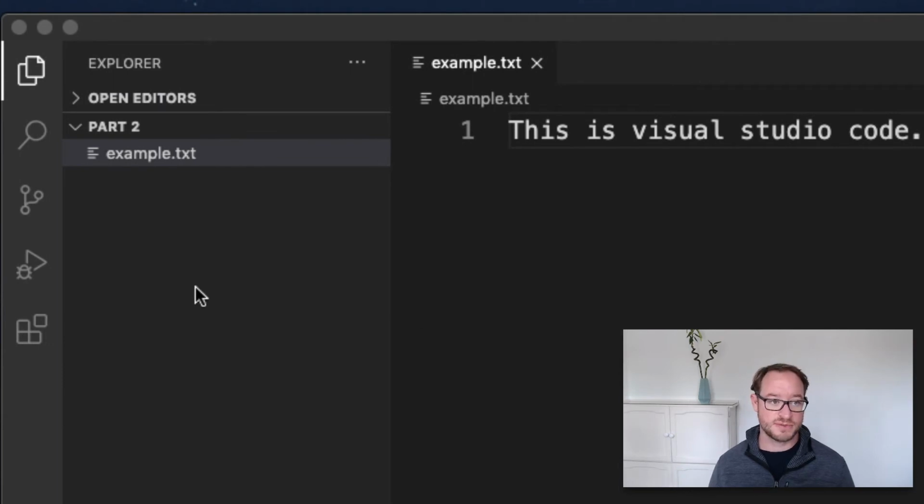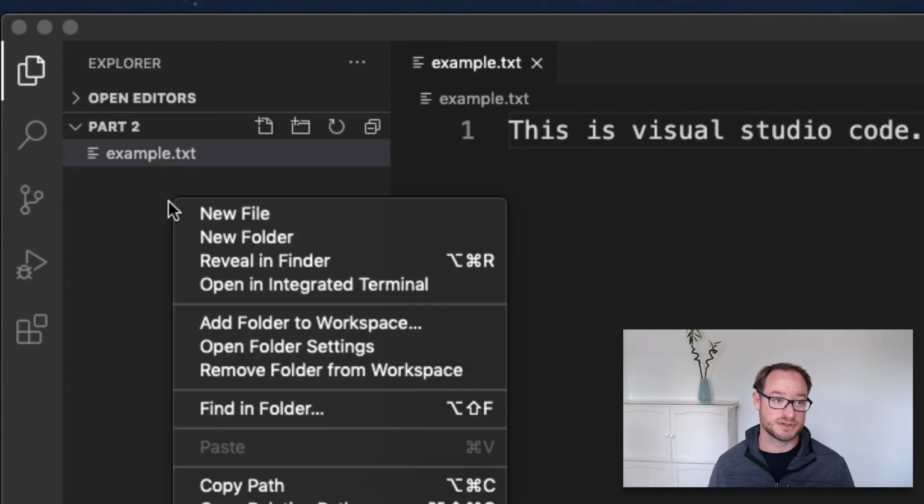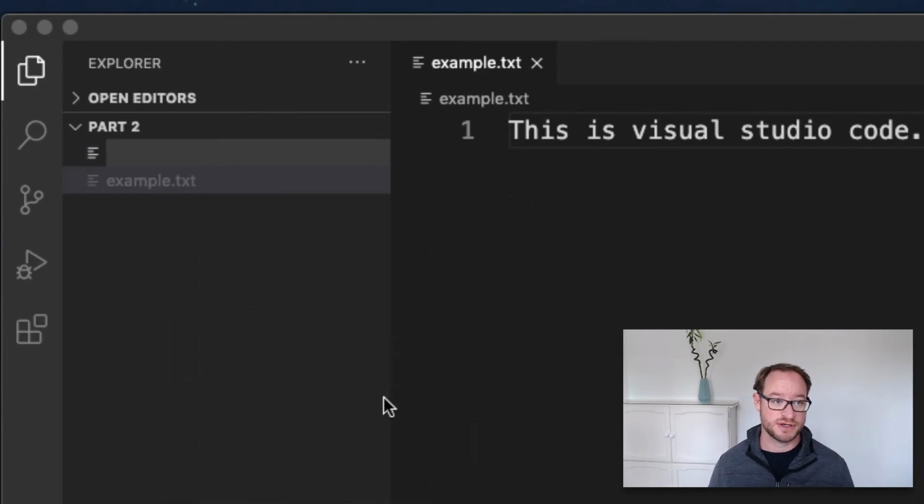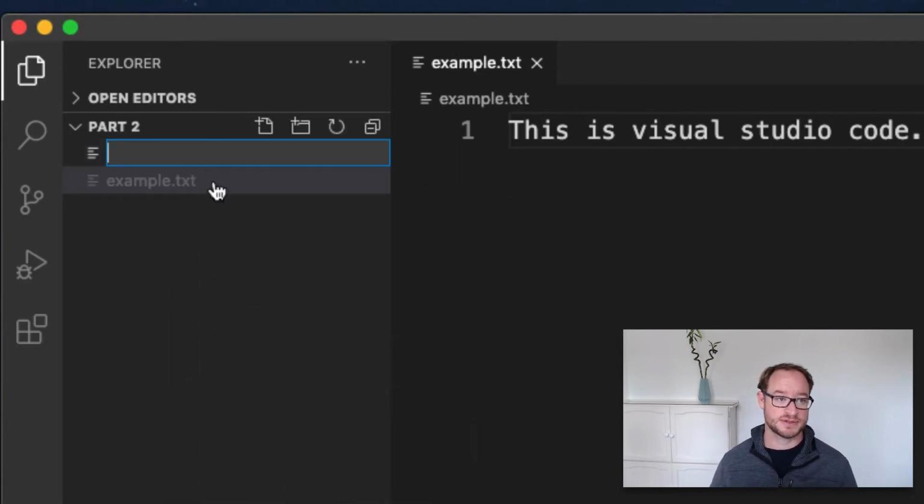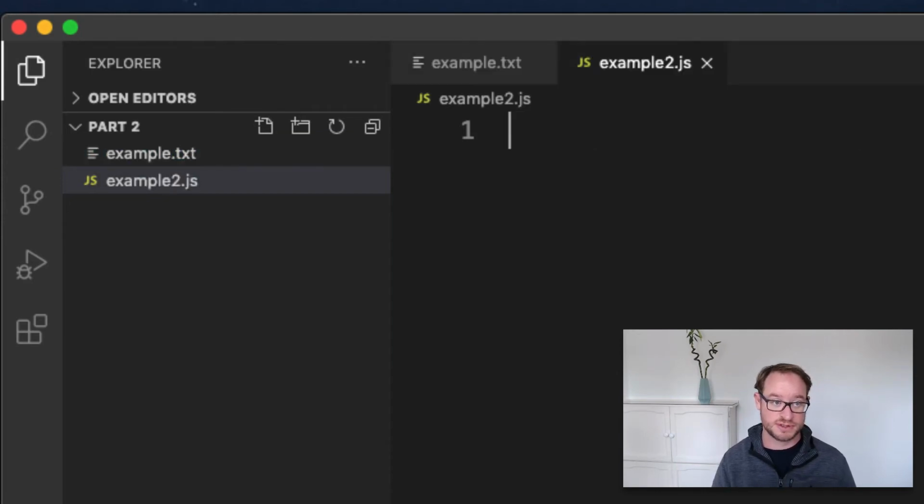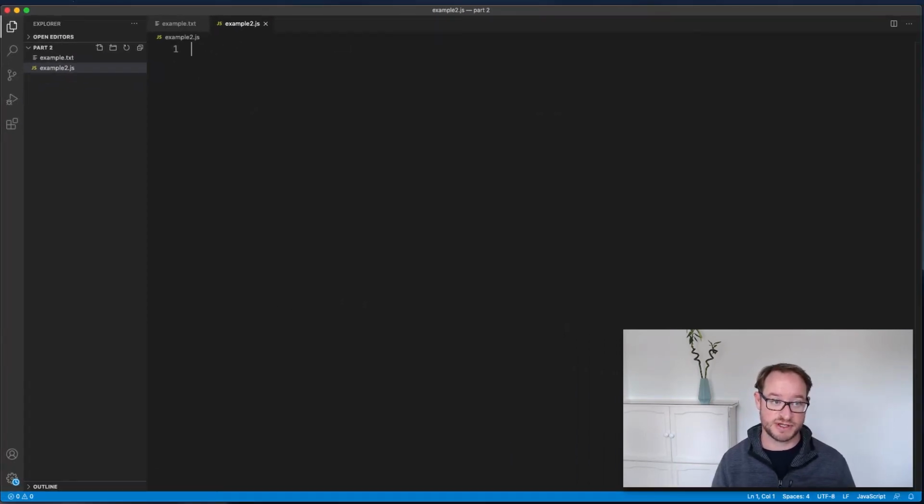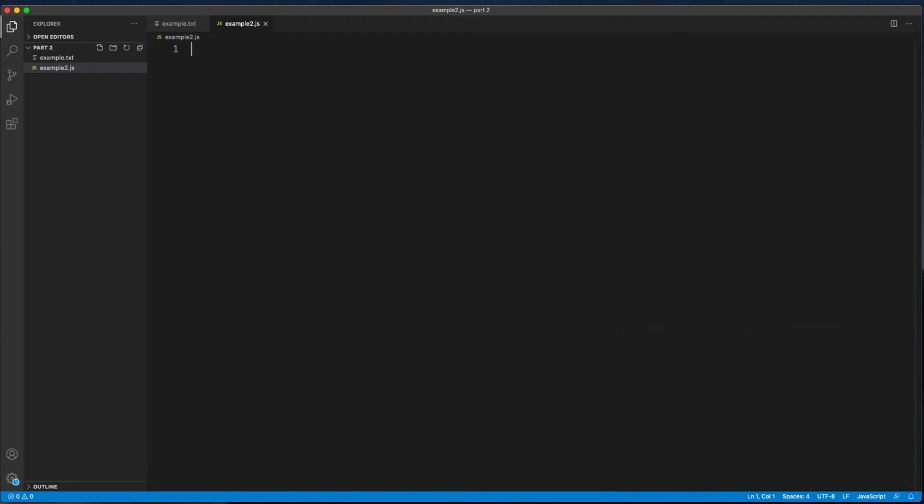The code that we'll be writing might be JavaScript or HTML or CSS. So let's just create a new file. And let's just call it example2 dot, and now we will give it an extension of JS, which is short for JavaScript. So these are the type of files we'll be writing when we type JavaScript.